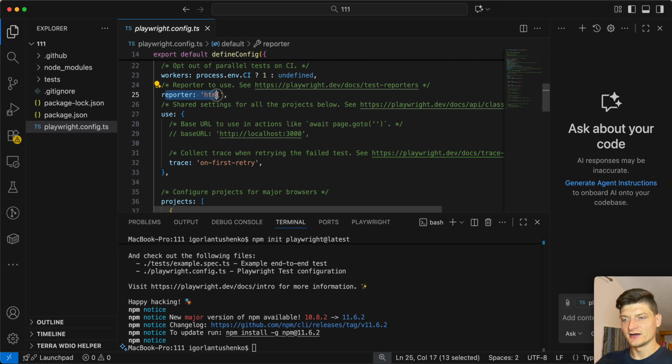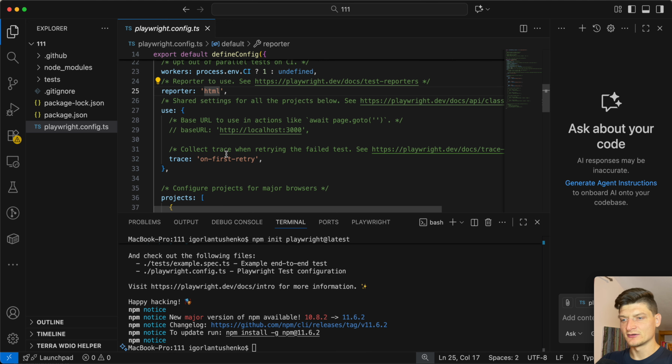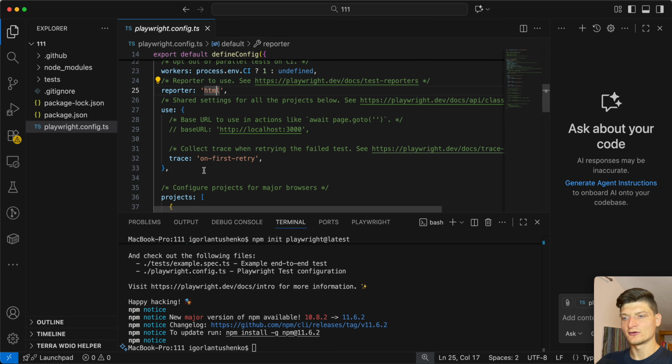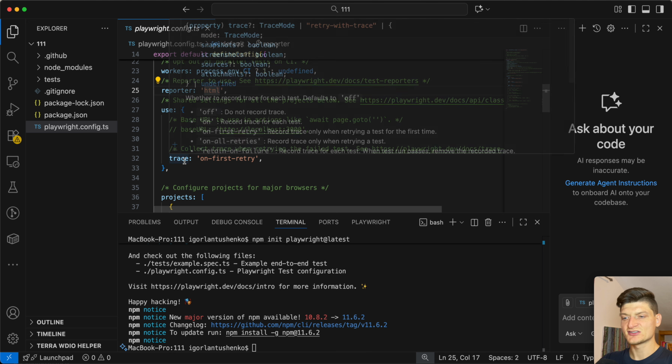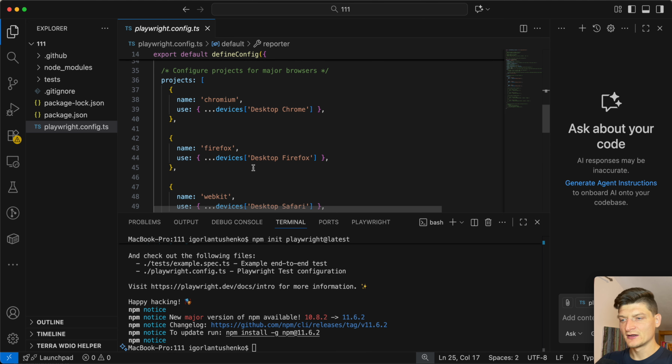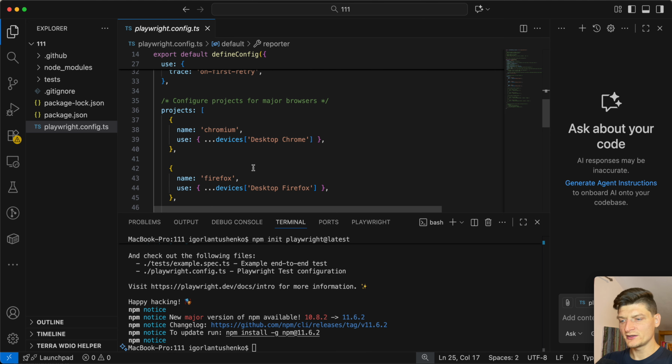Also, we are wondering which reporters are available, and by default, it's only HTML. We will get back to it later. And there are a couple of options available for use settings. One of them is trace. It's super useful, where you can see every possible step available during the test run. We will get back to it later as well. So for now, we just going to launch our test as is.